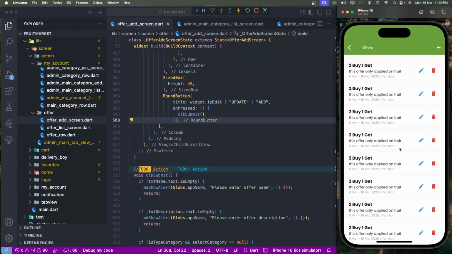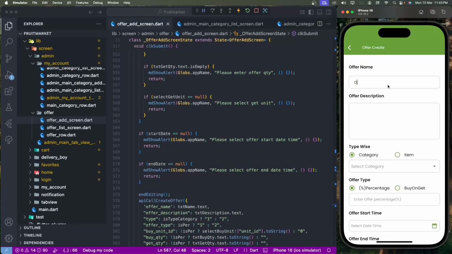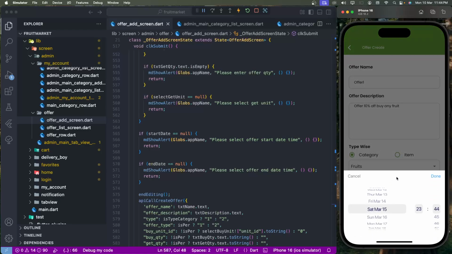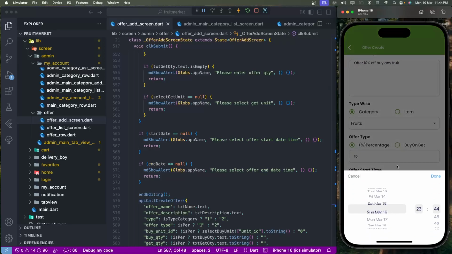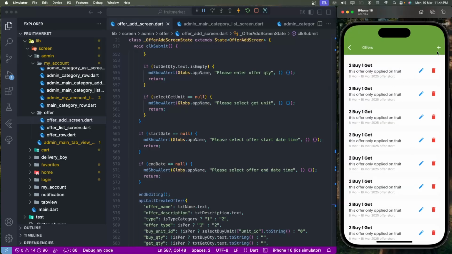Go to my account, select the offers, click on plus. Now give this offer 1, create offer, 10% off on any fruits. Set the fruit category, give 10%, and set the start date 15 and select 17. Today's offers need to be set. Now click, and the offer created message appears.